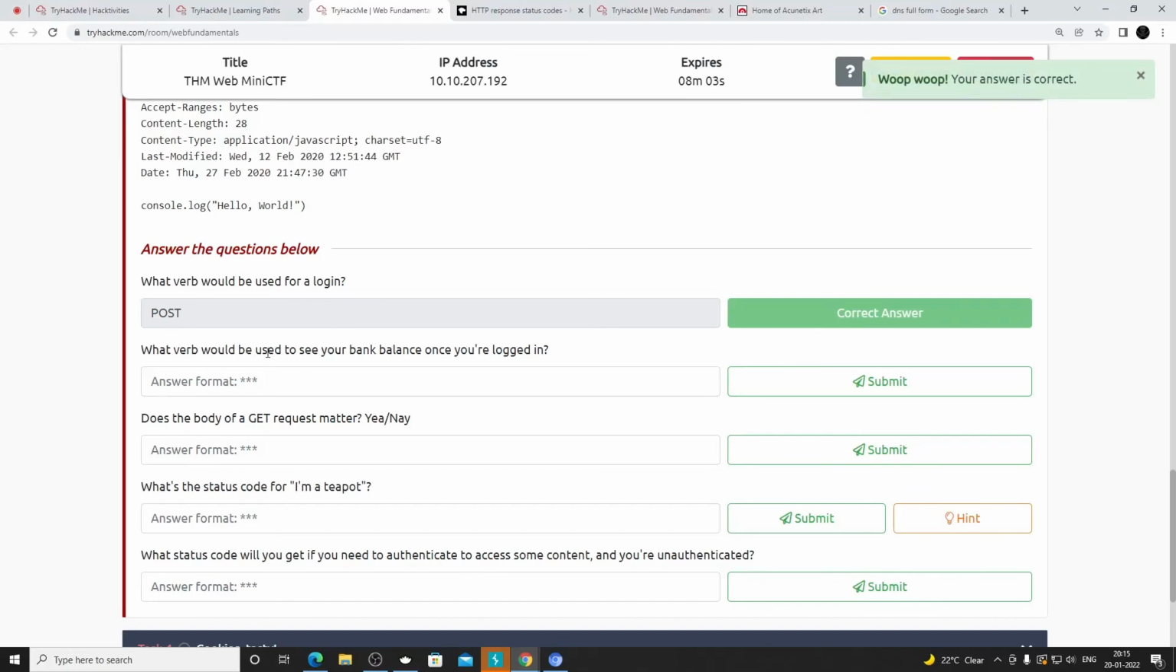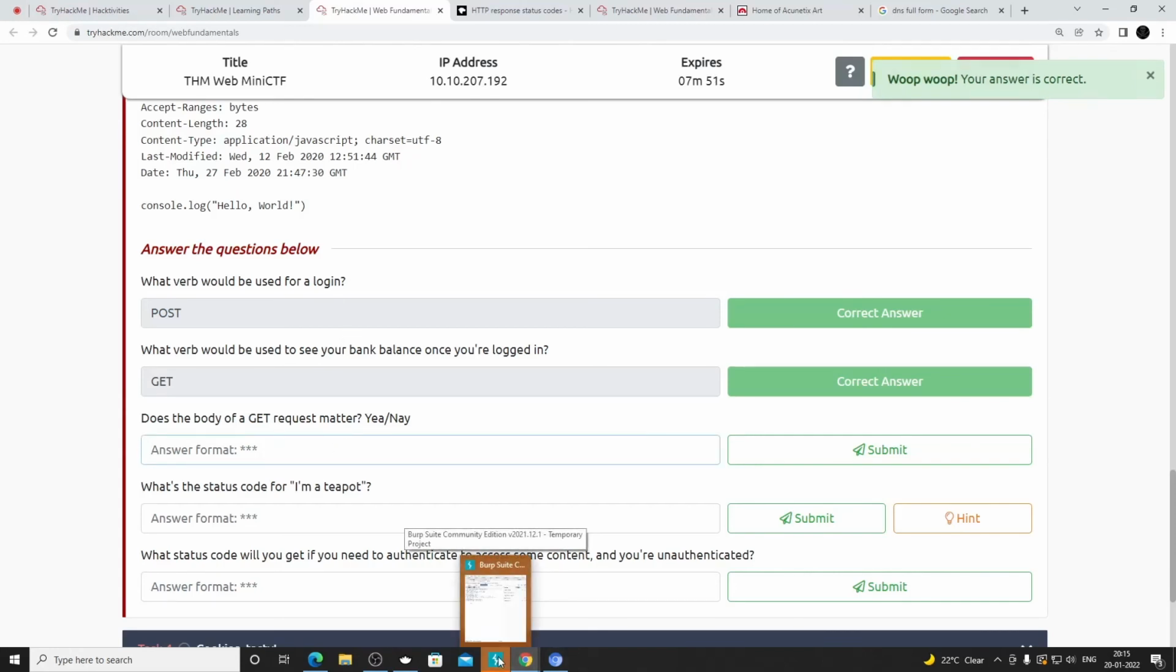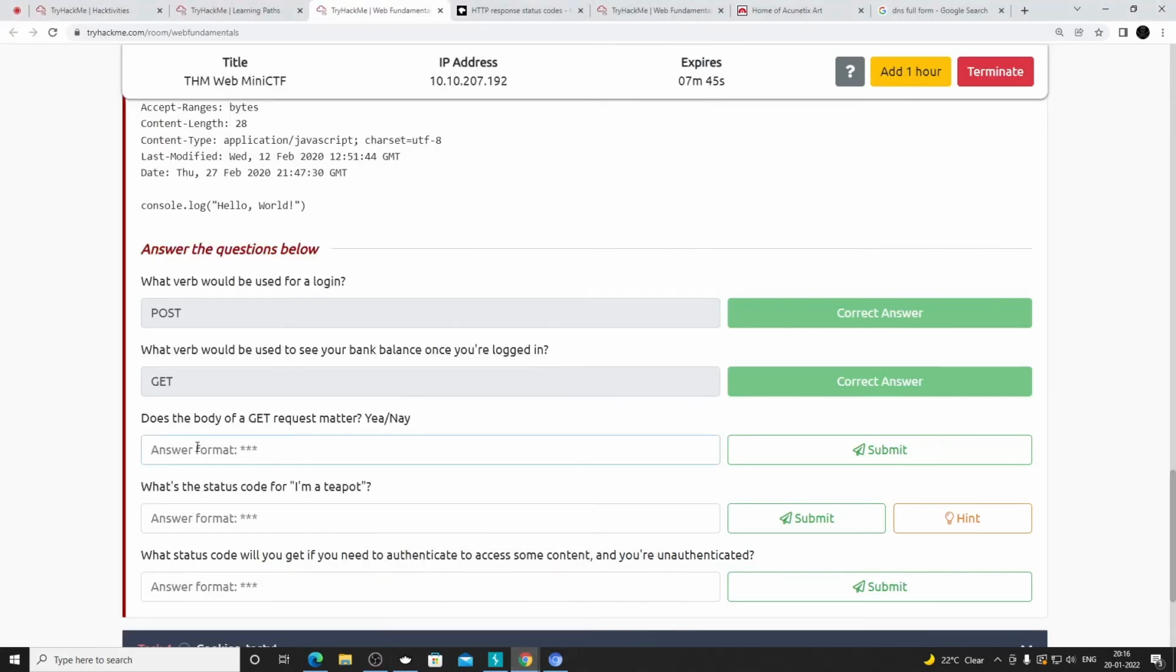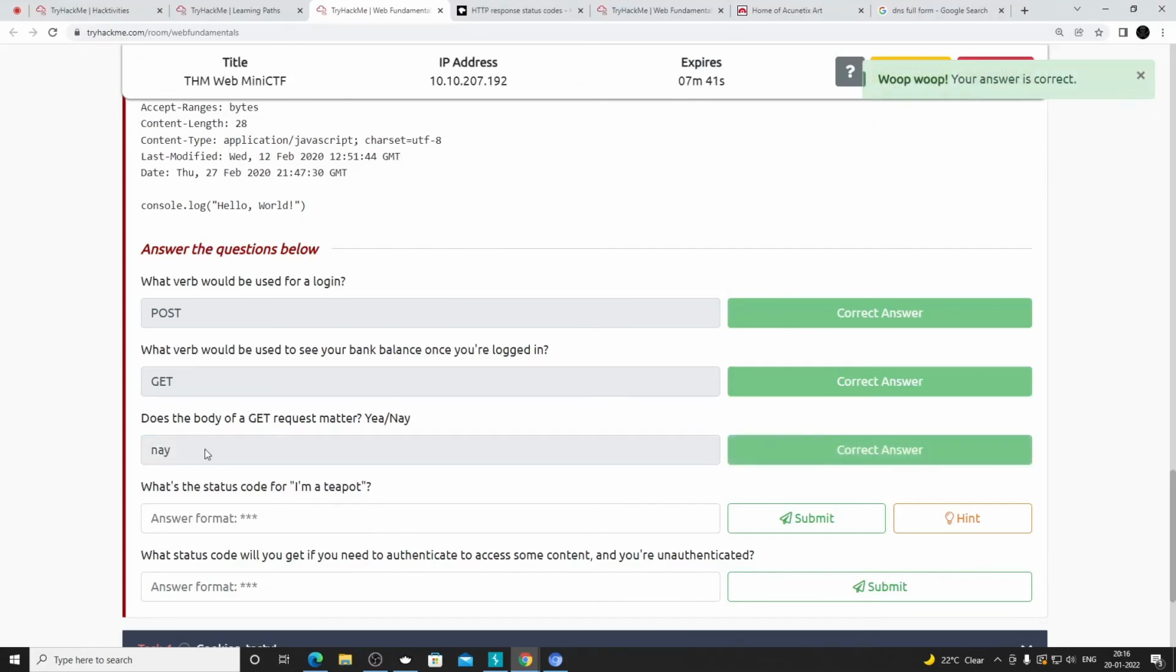What verb would be used to see your bank balance once you're logged in? To get some data, we always use get. Does the body of a get request matter? In the get request you do not have any request bodies, like I told you. In post you have a request body. So in the get request the body doesn't matter, the server is not going to process it.